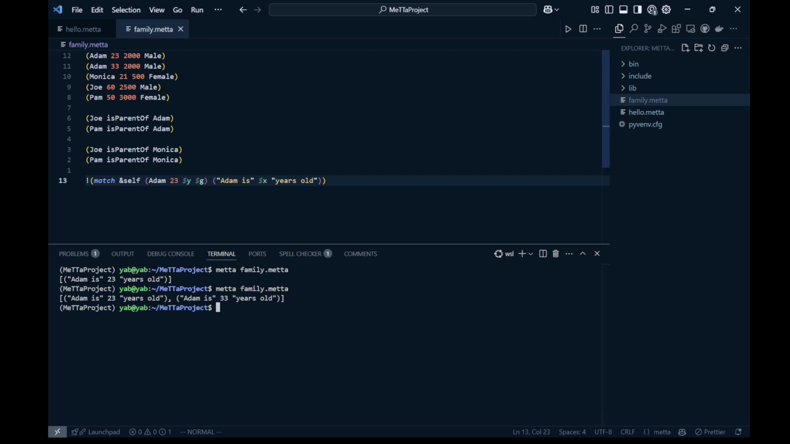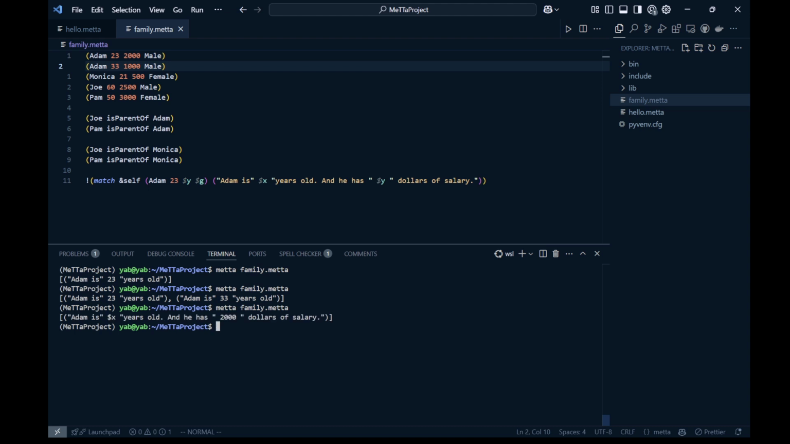So we can say Adam is 23 years old and he has $Y dollars of salary. And we can change their salary so that we can differentiate which is which. Okay, so let's run this now.